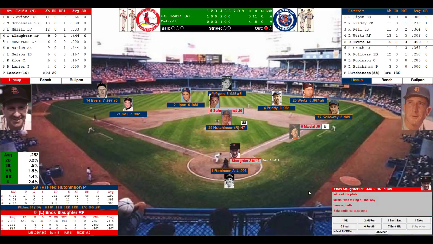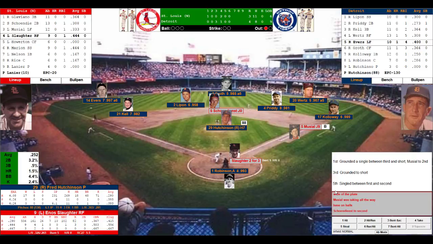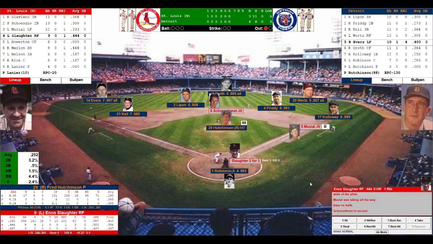And he walks him. Didn't want to do that. Tying run at second base, Shane Dienst. Musial the go-ahead run at first. One out. Here comes Enos Slaughter, the Mad Dasher. 2 for 3. Slaughter singled in the first, grounded out in the third, and singled again in the fifth.